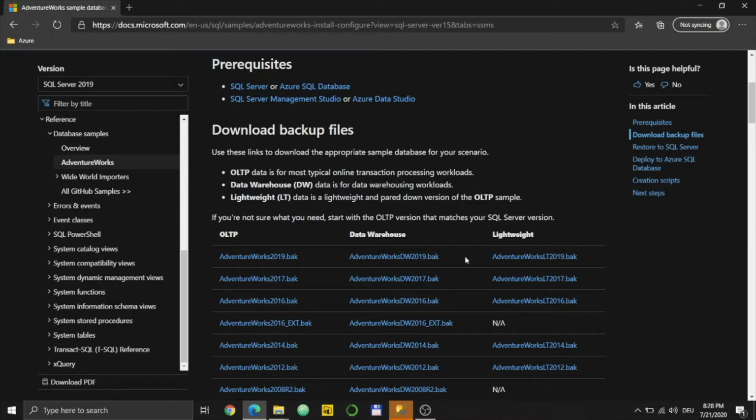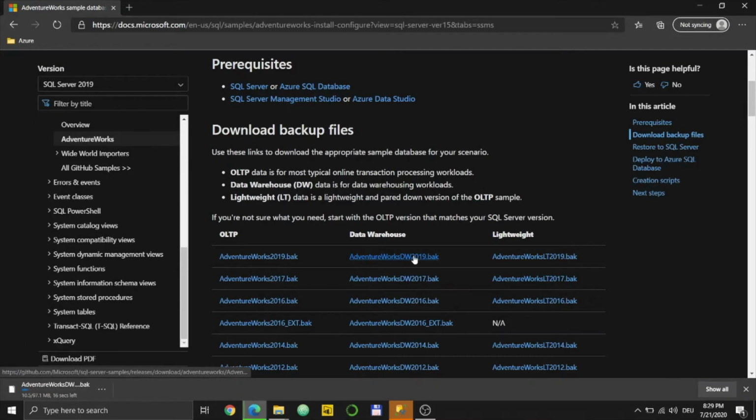So for this tutorial and for my own purpose, I will download the data warehouse 2019, so this one. I always recommend you to install the latest version. So I will just click on it and it will start automatically. It's around 100 megabytes. Okay, so it's done.